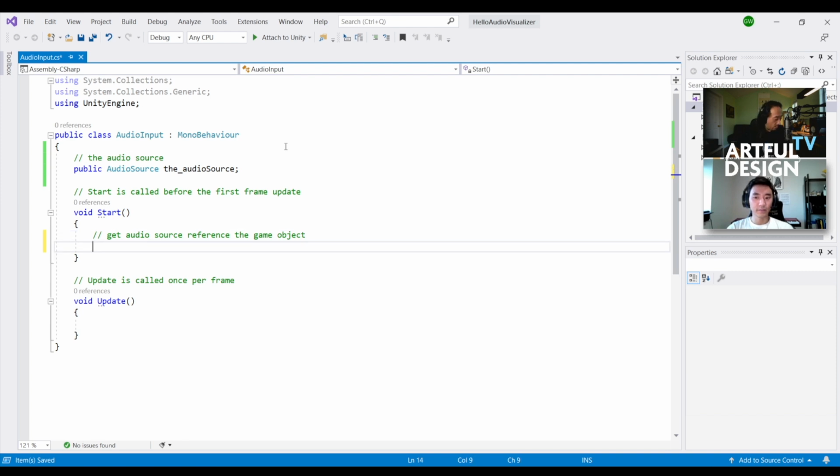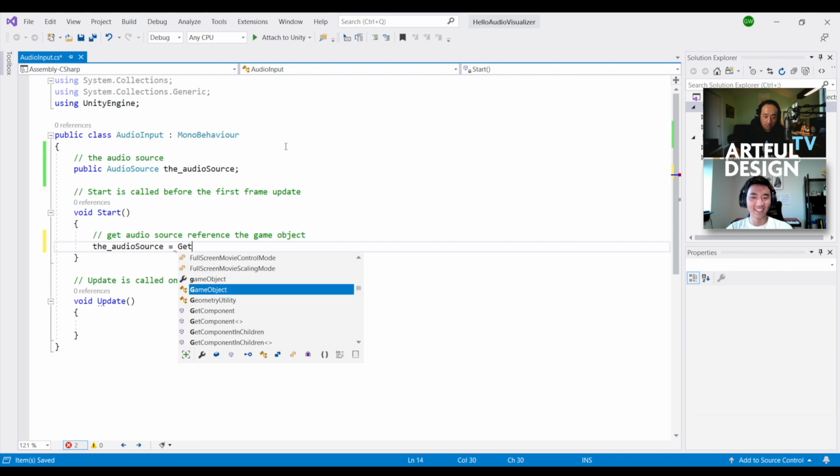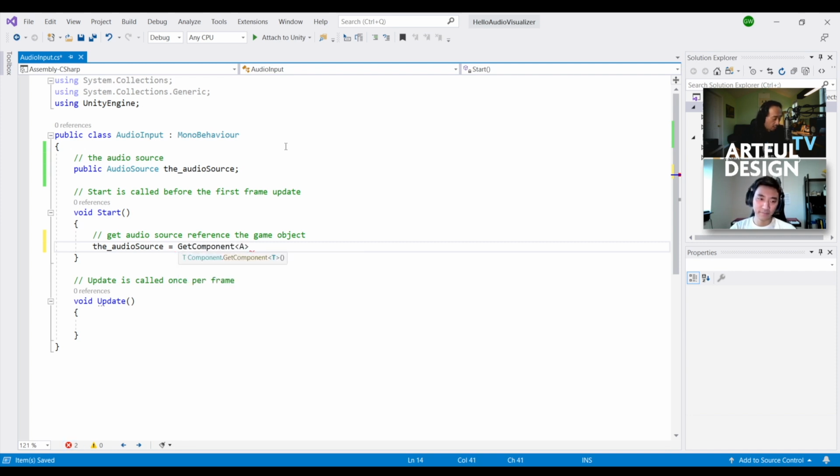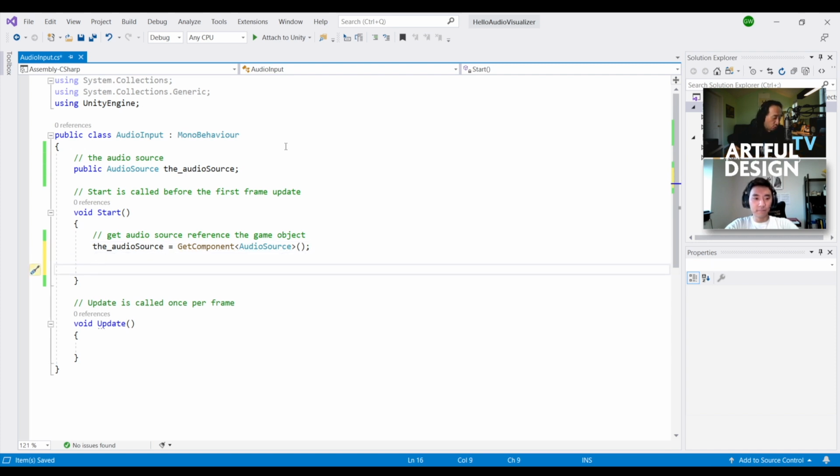All right, so in this case, we're going to do the audio source equals get component audio source, and that should provide us the reference once we hook things up. So I guess next we will be setting up the microphone. And the way we're going to do that is we're going to show you the few lines it takes to do that.